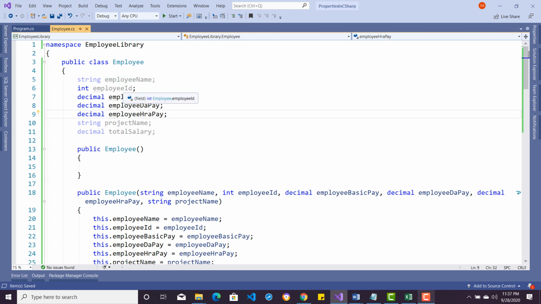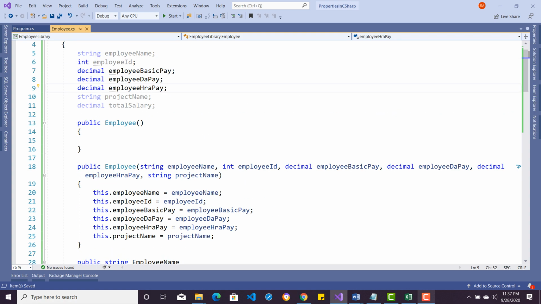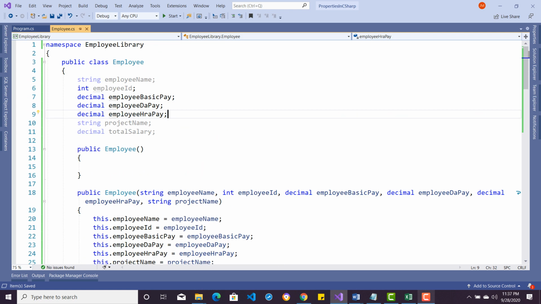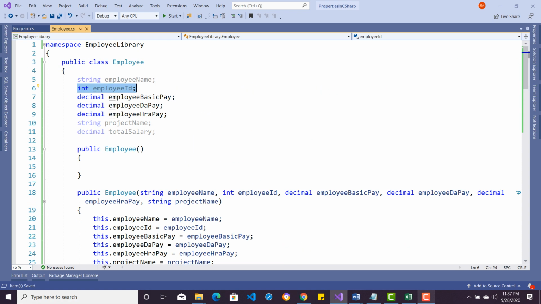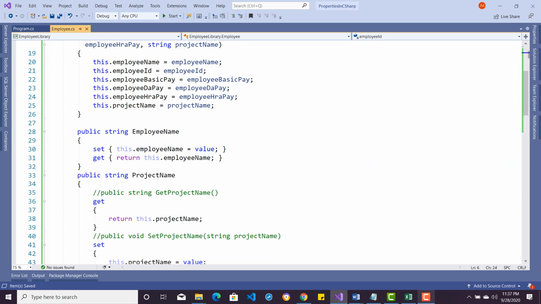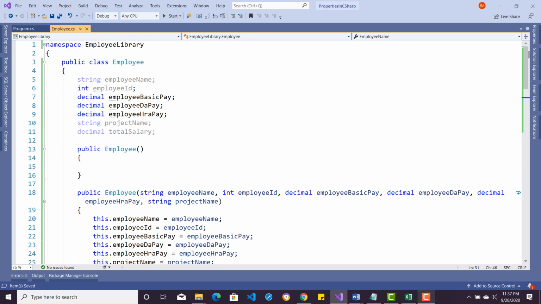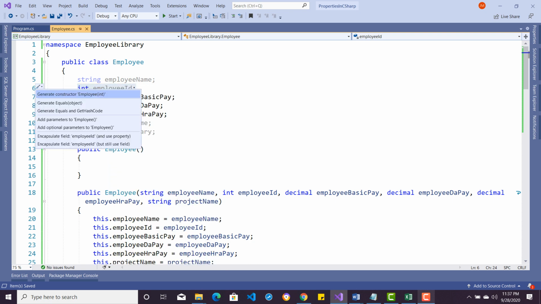So what we are going to do is quickly create a property for each and every attribute here. Already we have created them for employee name and project name. So what remains is employee ID as well as the rest of them. Now, once you have understood what a property is and how to write it, there is a very nice way to create it. You can select the data member for which you would like to create a property, then right click on it, then choose quick actions and refactorings.